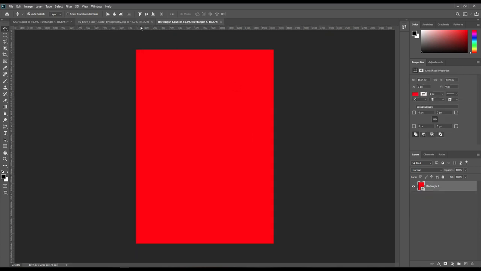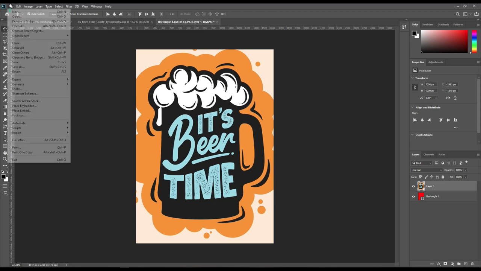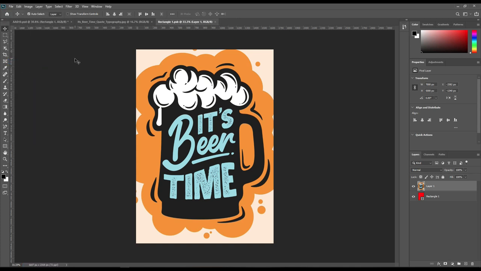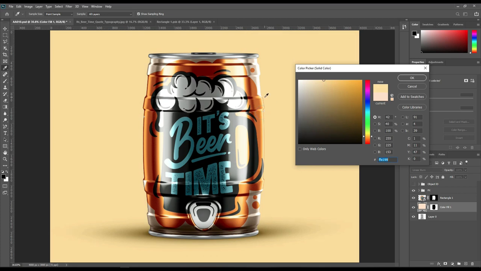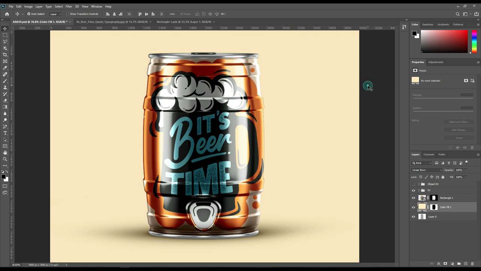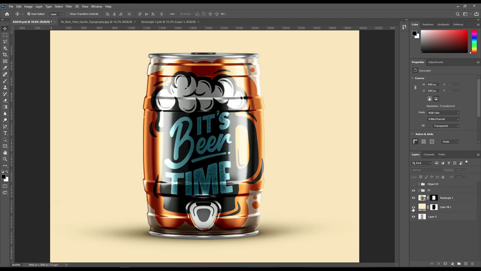Now open up the smart object and place the design you want. Now your beer keg is ready.